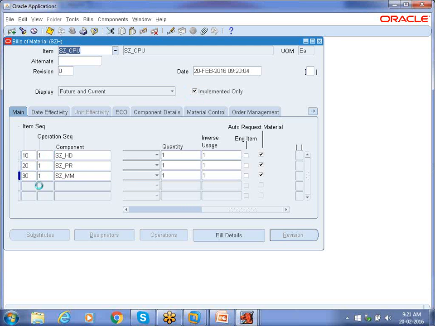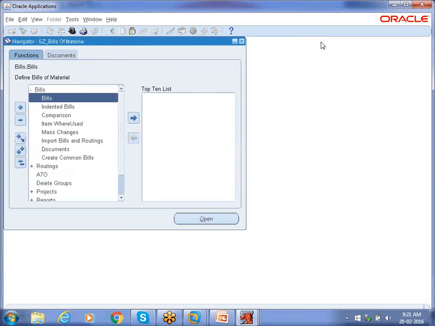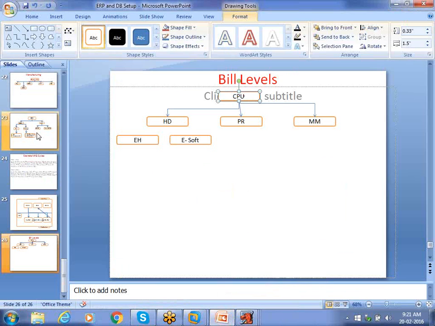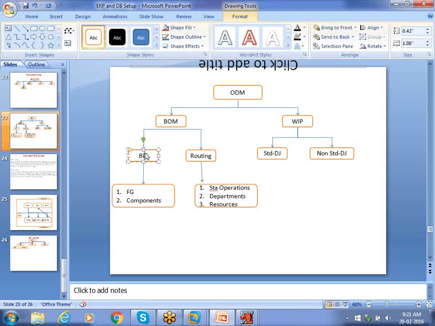So no operation is created yet, right? Now I'm defining only the bill. I'll talk about that when we start defining standard operations. First, save and close this form. So as per this setup, the bill is completed, with the finished good and components. Next is routing. We have to start defining a routing. To define a routing, what are the prerequisites required? Resource, department, standard operations.